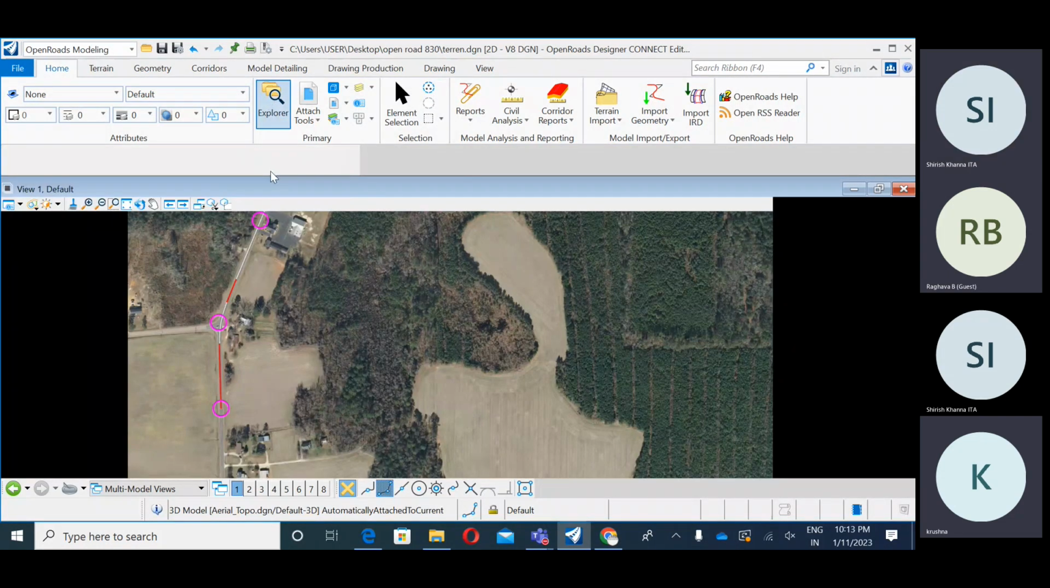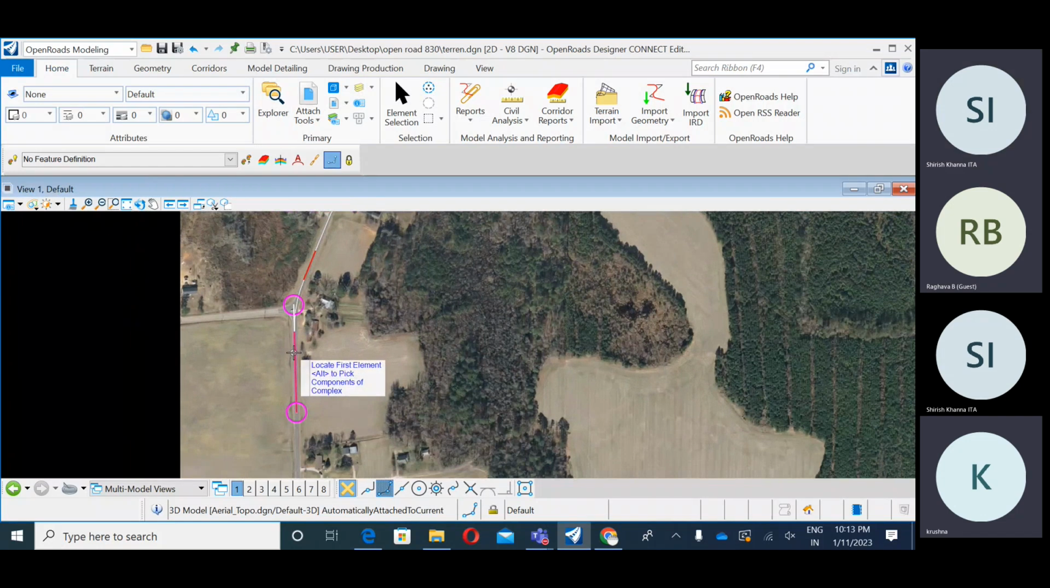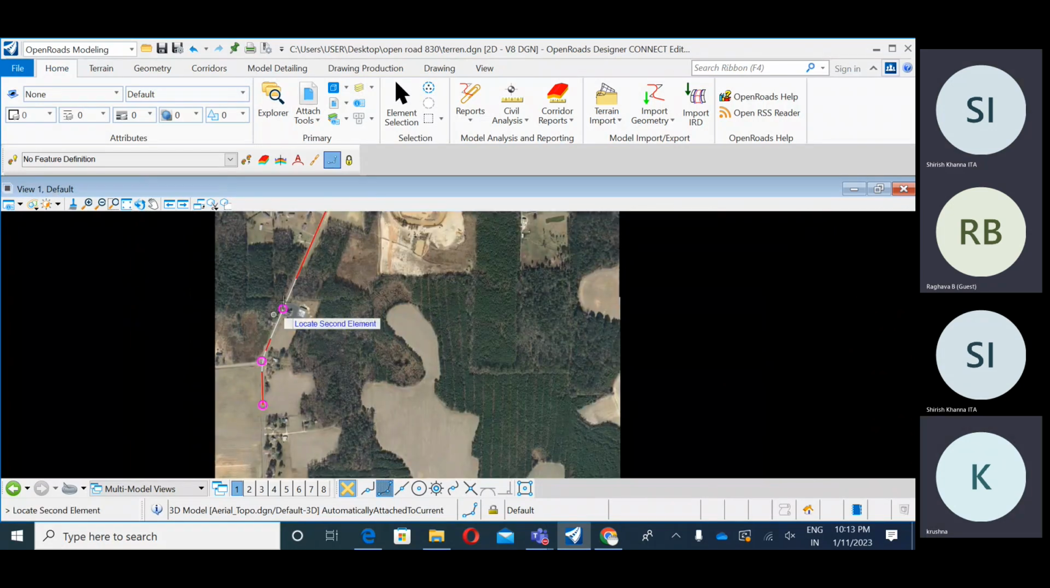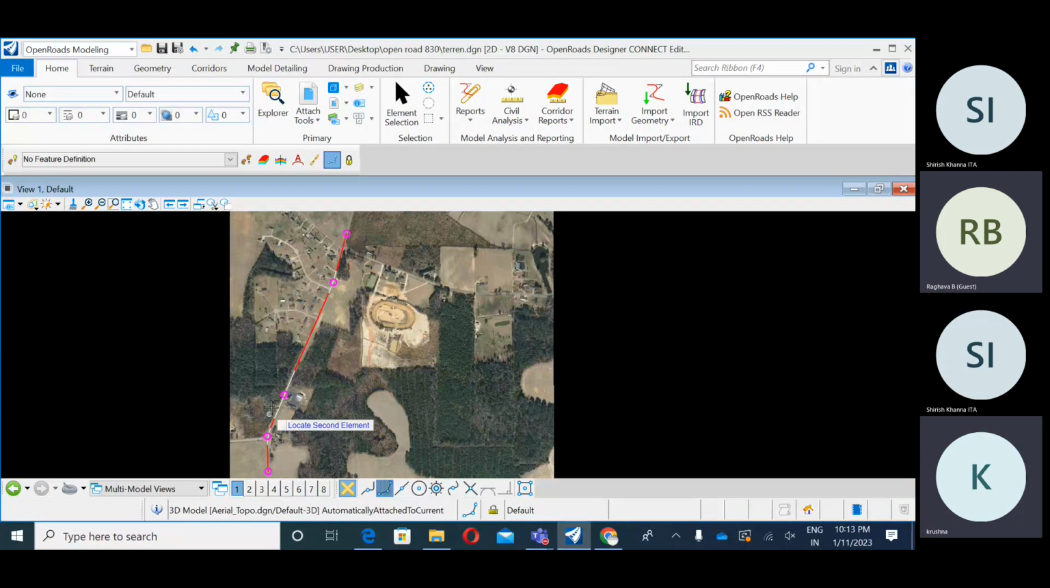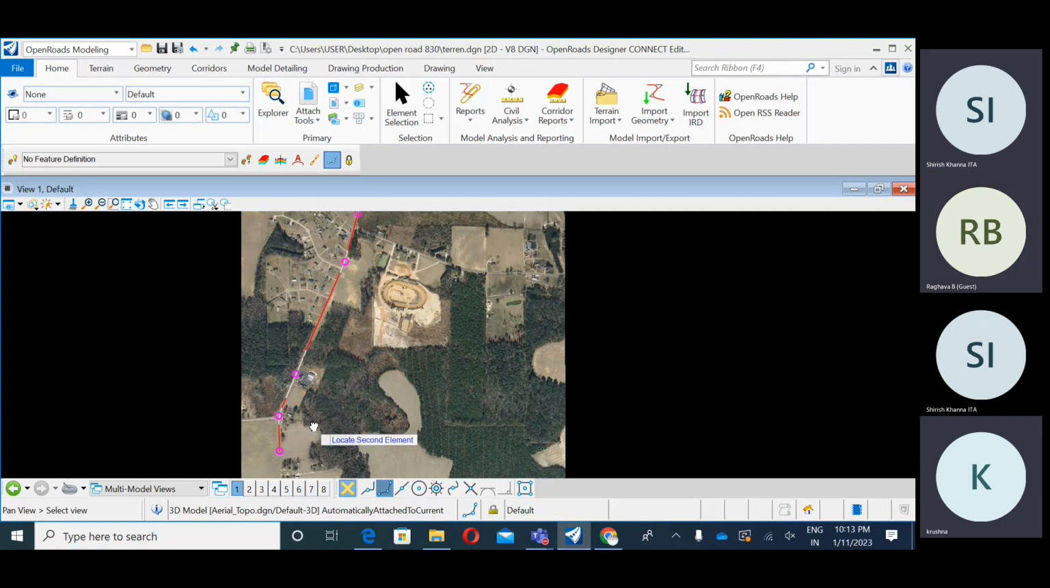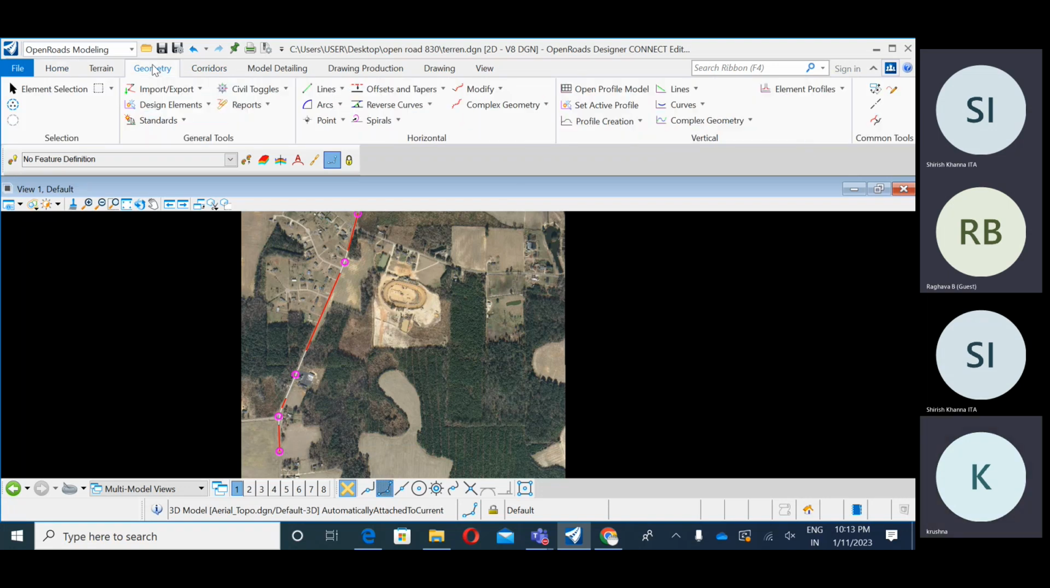Okay, wait. This is not yet completed. See, it is not a single alignment. So first we need to change into a single file. We have to convert into the complex geometry. Okay, how can we change to complex geometry? We have to go to geometry. Here we have one option, complex geometry. In it we need to select complex by element. One by one we have to select all the lines to convert these separate lines to a single line by giving the name of the complex geometry.